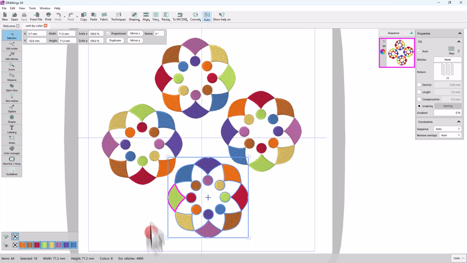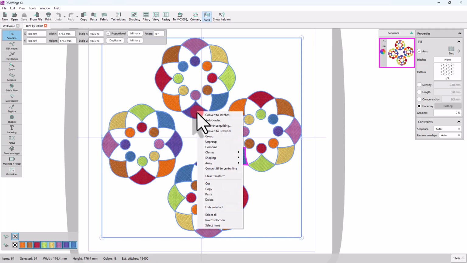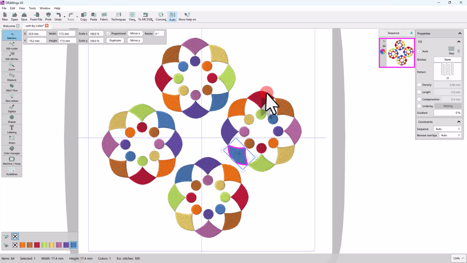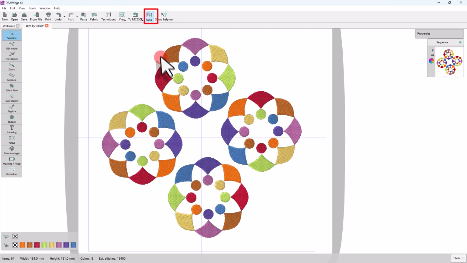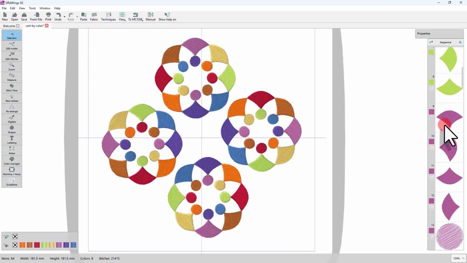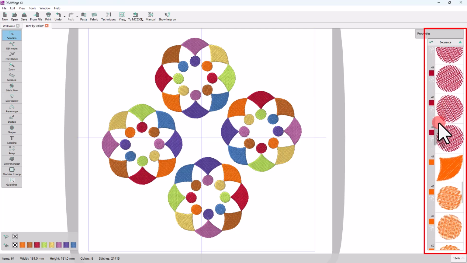First of all, if the multiple colors are grouped together, we'll need to ungroup them first. Now, each part can be selected separately. Now, let's switch to manual mode to see the embroidery sequence. If you take a look now at the sequence manager, you'll see the individual shapes of the design.